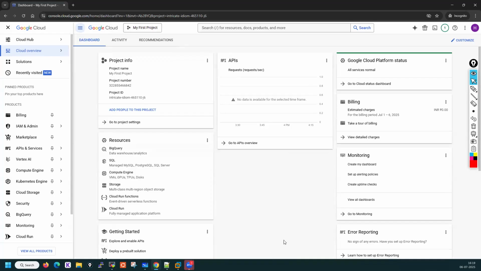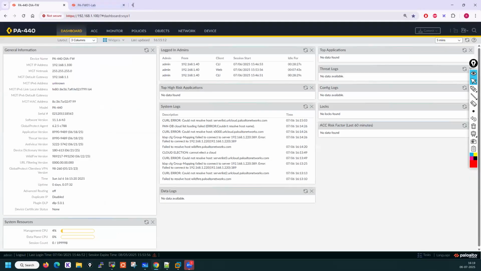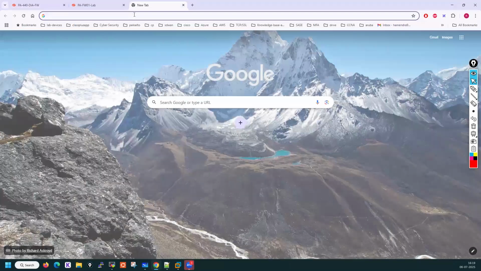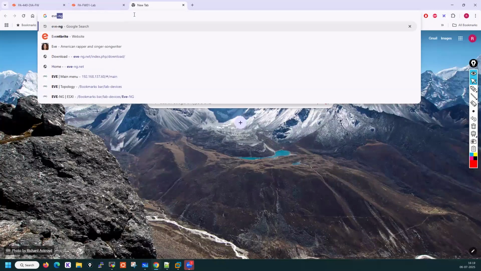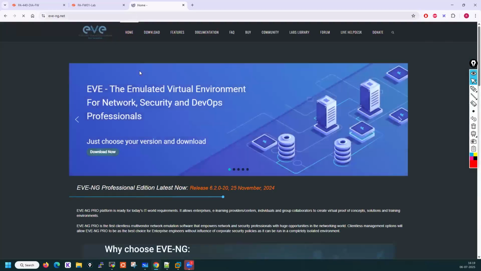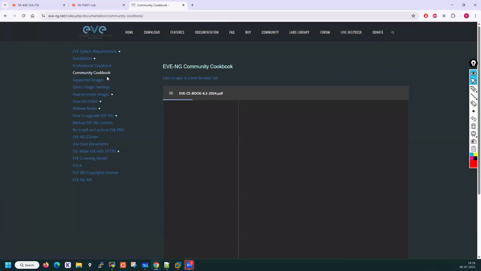Now, once this part is done, what do you have to do after that? You can go into Google and type eve-ng.net. Hit enter. It will take you to this website. Go into documentation, and you have this community cookbook. Click on this community cookbook.